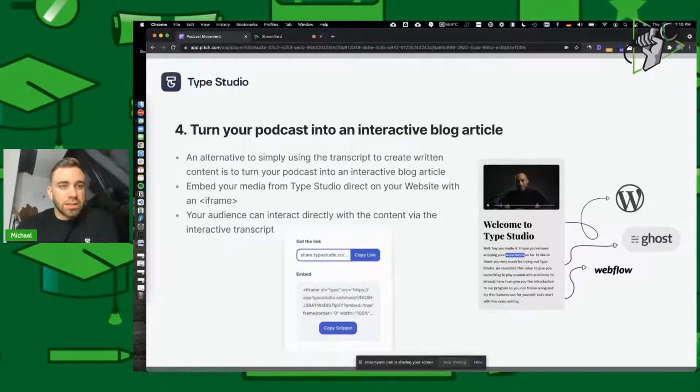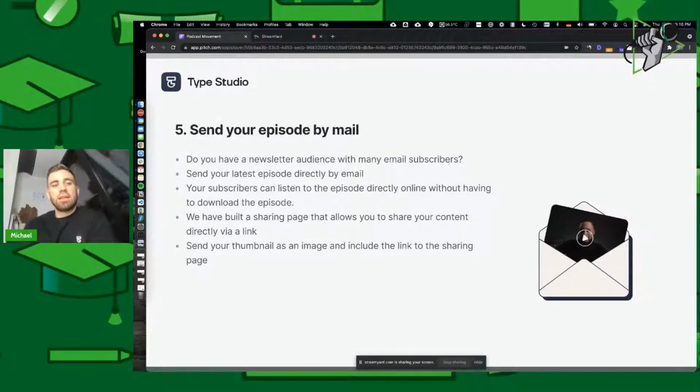Let's jump into the next one. That is: send your episode by mail, and that's also very nice. If you have a newsletter audience with some email subscribers, you can send your latest episode directly via mail. So you don't have to just post it on different social media channels, but mail is still a huge thing, and people are reading mail.